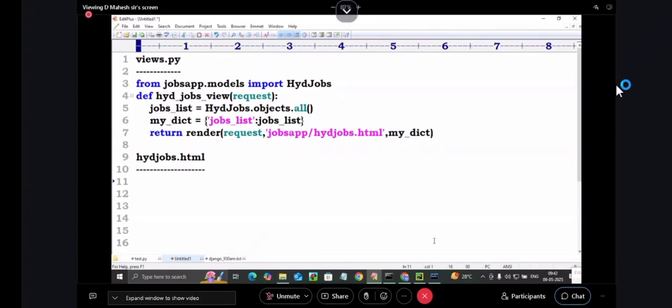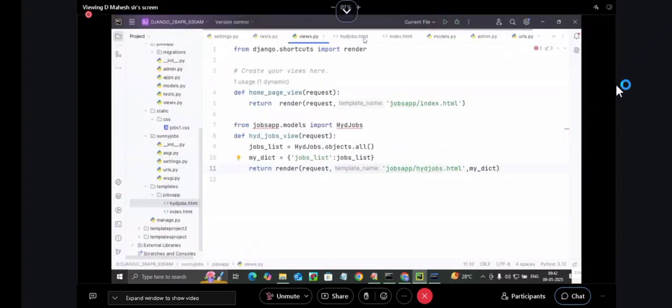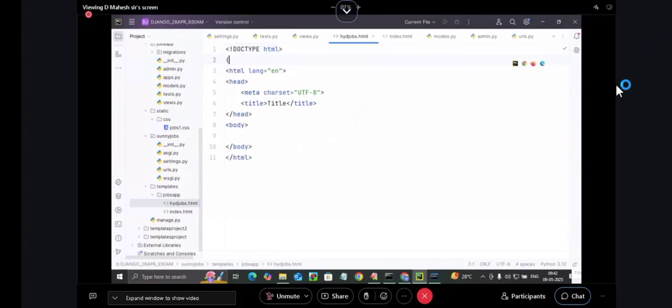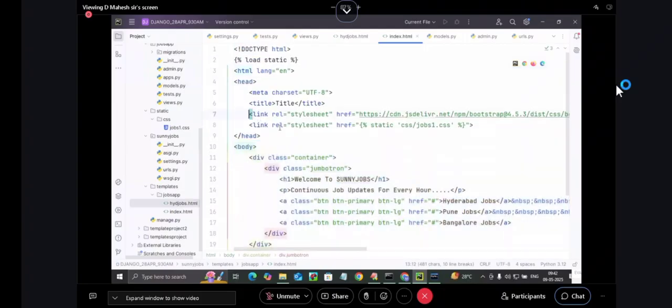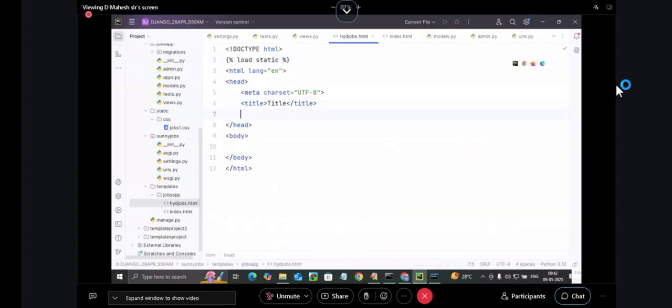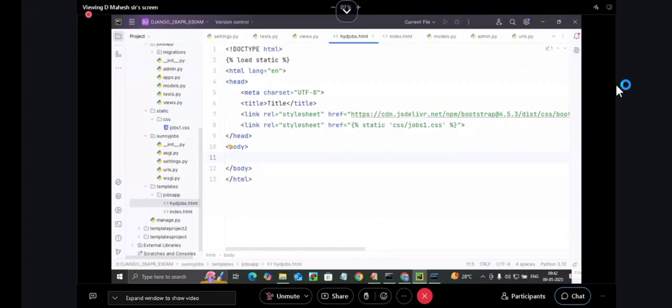Okay, jobs app. Now in the HTML file, I have to write the code. First, percentage load static. Link the CSS, our file jobs1.css. Copy after title, add these two. In the body, I want to provide an h1 tag. Close this. Hyderabad jobs information. First create the URL, execute up to here if it is working.